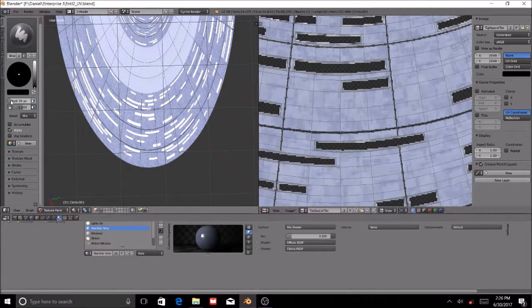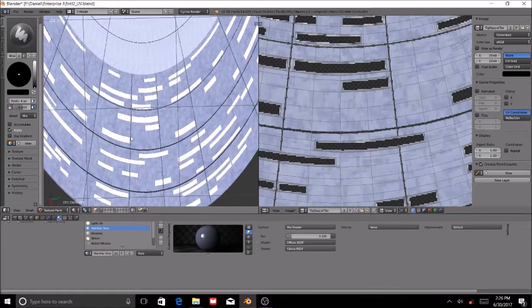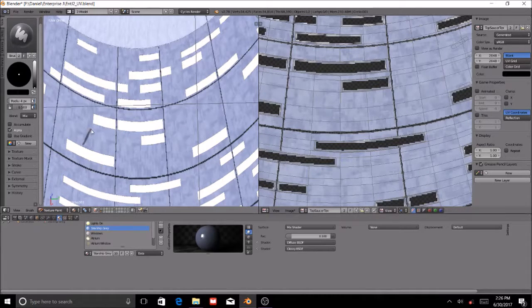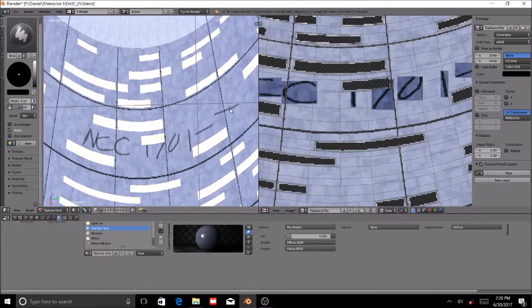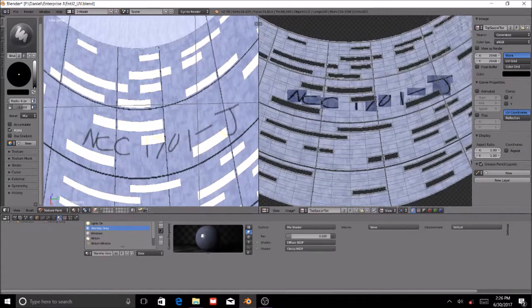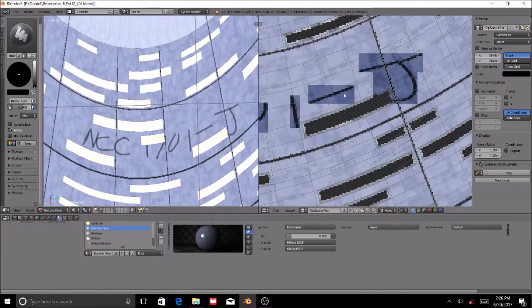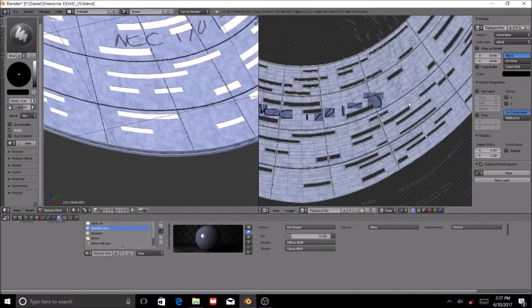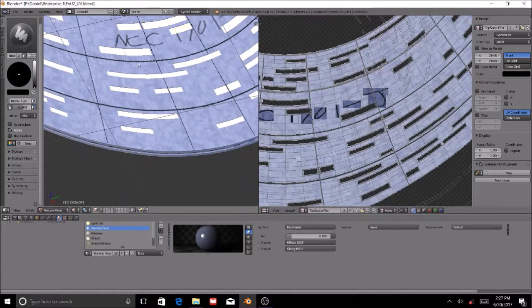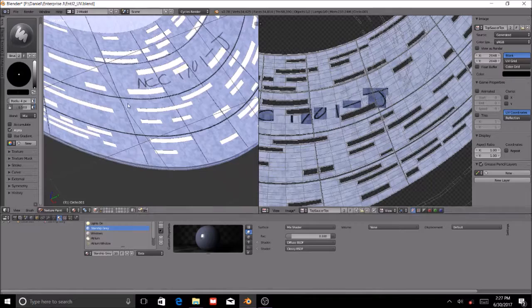is, let's try four pixels, and then I can do NCC 1701-J, and it'll actually draw it out onto here. And then I can go in and rebake all of these and it'll be just fine. So I could do that with this and it'll show up on that.